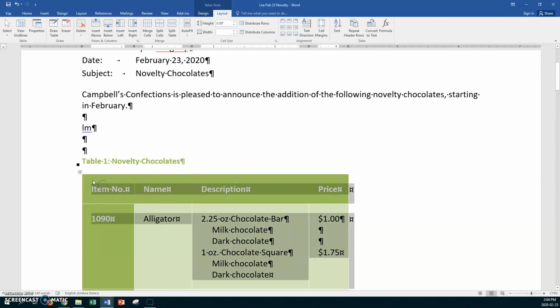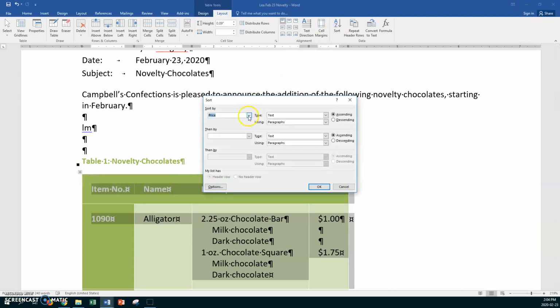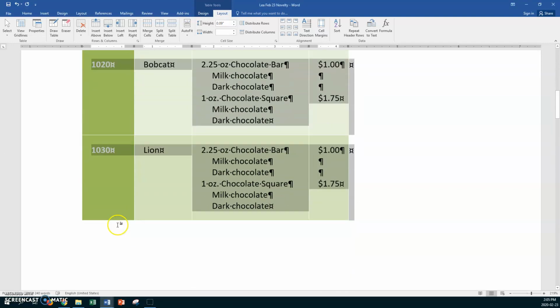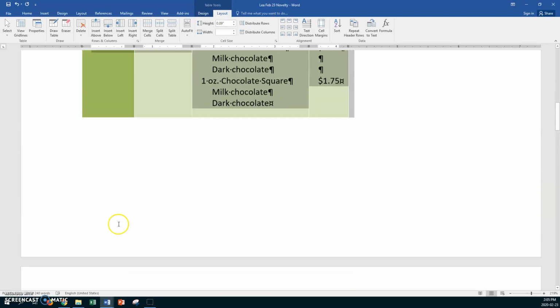I'm going to click in here, select your table with the 4-headed arrow. We're going to go to sort, and then we had said sort on whichever item you want to sort on. And if we had chosen item number and you said number in ascending order, then you would have had 10, 10, 10, 20, 10, 30, 10, 40, and so on.